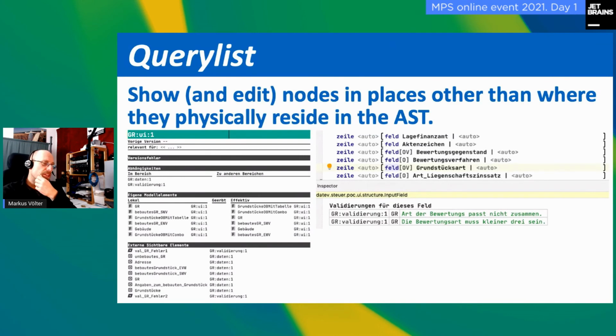And finally, I think that's the last one, query lists. Normally in MPS, the location where a node is projected is always its physical location in the syntax tree. But sometimes you want to show stuff in other places. Like in the example on the right here, this is a DSL for defining UIs, and here is a widget, a field definition that refers to a data item. And here you can see the list of validations that apply to this field.